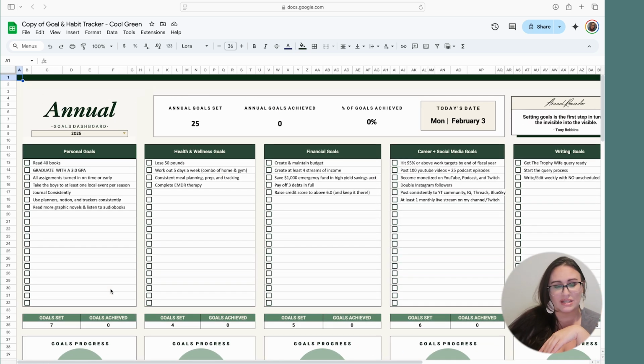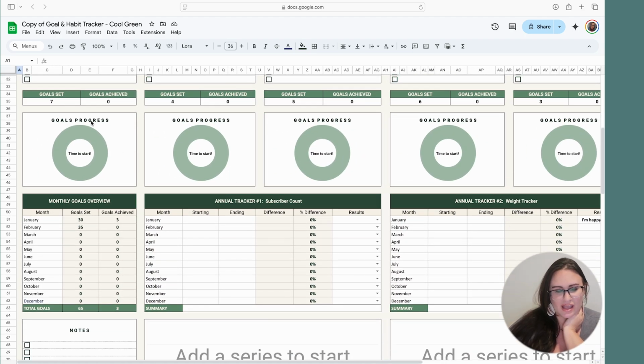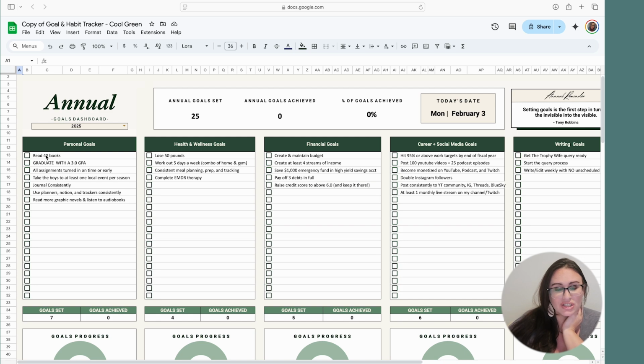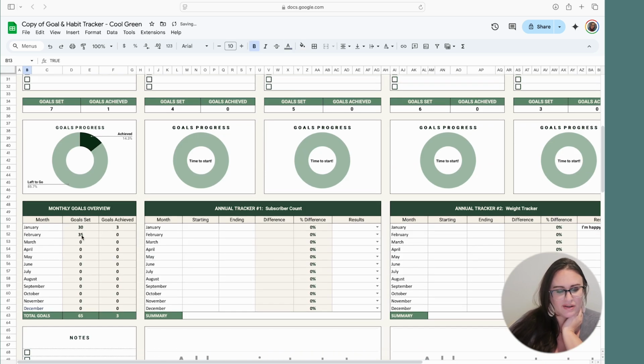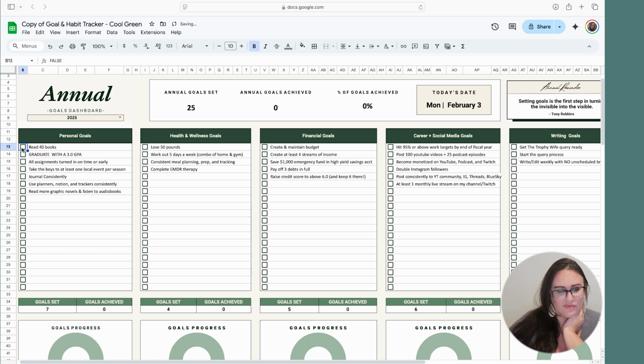I already filled this out with what my goals were for 2025. As you saw in the Notion, they're broken down between personal goals, health and wellness, financial goals, career and social media goals, and then writing goals. There's nothing here obviously because I haven't achieved anything, but let's say I read 40 books. Then you can see what I've done for each breakdown. And you can see I started with 25 goals and I've achieved one.